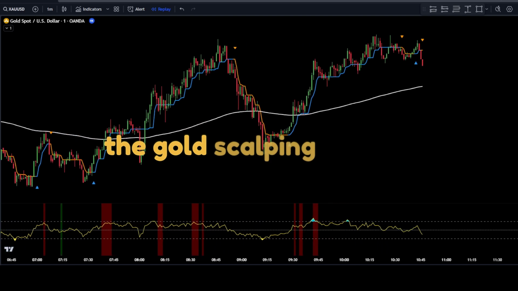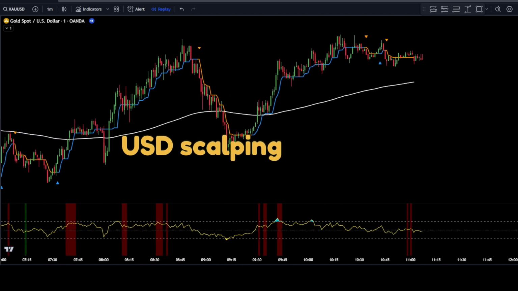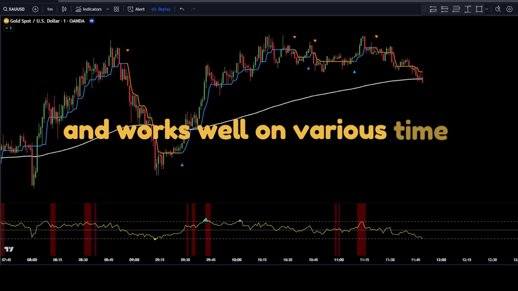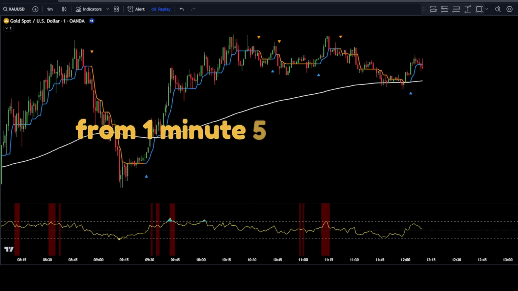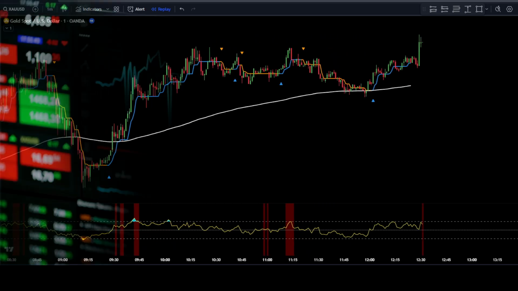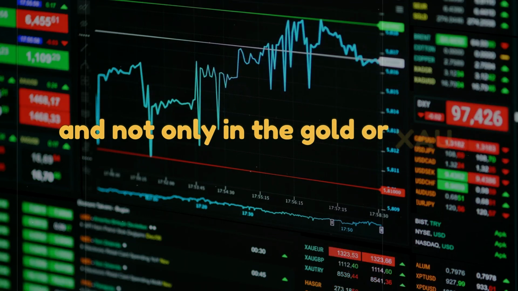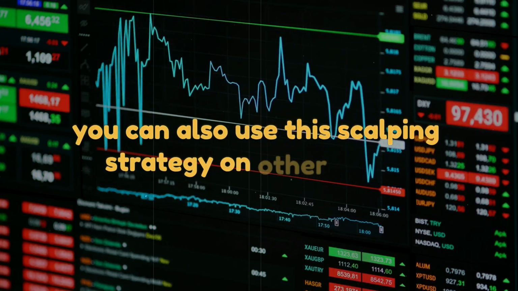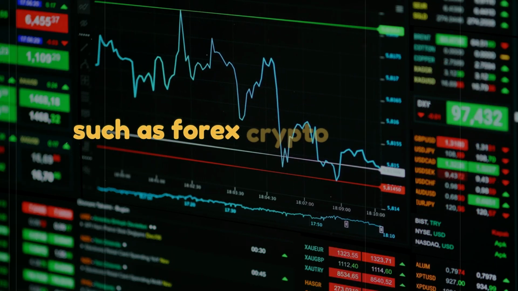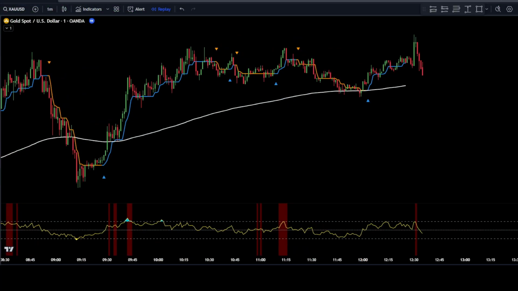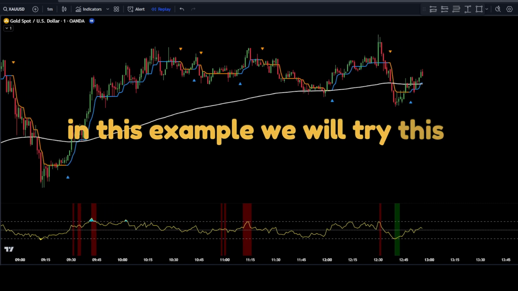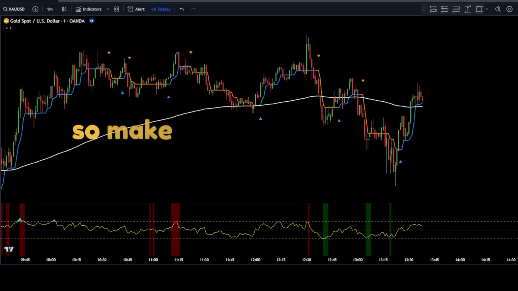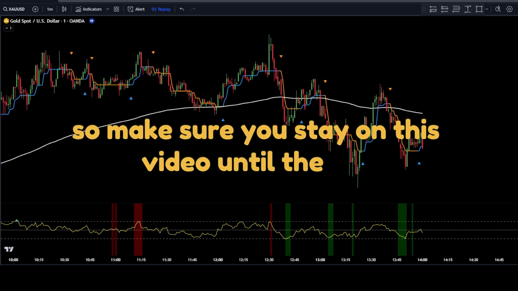The gold scalping or XAUUSD scalping strategy we will discuss today is very accurate and works well on various time frames, from 1 minute, 5 minutes, to 15 minutes. And not only in the gold or XAUUSD market, you can also use this scalping strategy on other assets such as forex, crypto, or other assets. In this example, we will try this trading strategy on 1-minute gold scalping. So, make sure you stay on this video until the end.